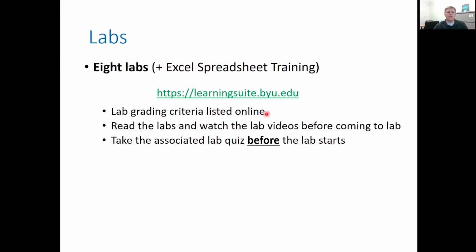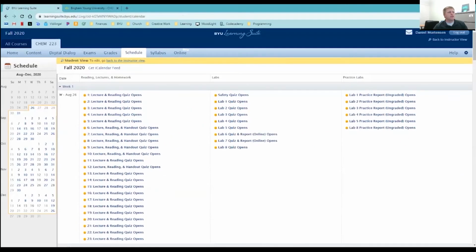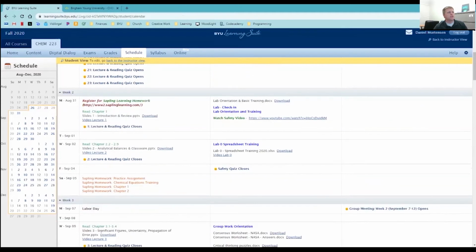The criteria for how I will grade each lab is listed online. And for each lab, you're supposed to read the lab procedures and watch the lab videos before coming to lab, and take the associated lab quiz before coming to the lab. And I will show you really fast where to find all of that material. Okay, all of the lab material is in this middle column on the schedule page on Learning Suite.